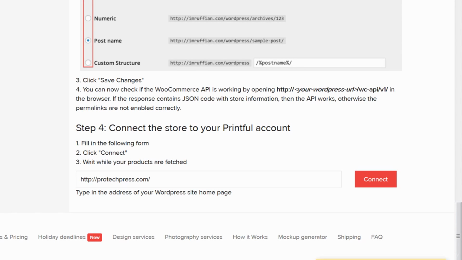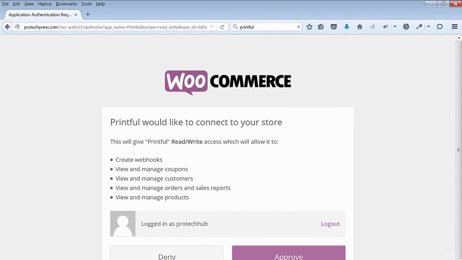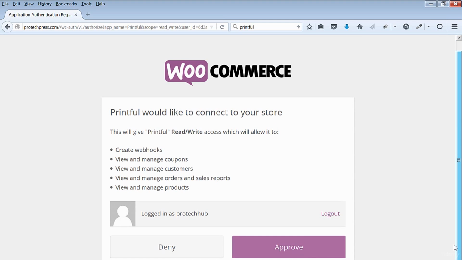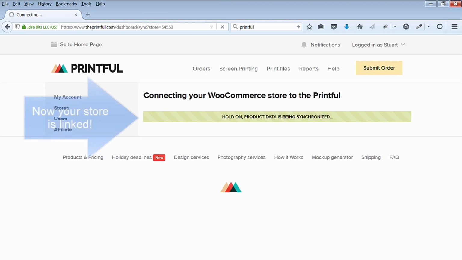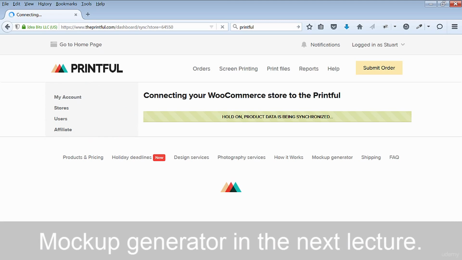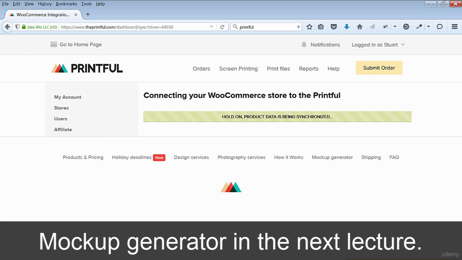Enter your website URL and hit Connect. Next, you'll see a WooCommerce screen with the list of what Printful will be able to do with read-write access to your store. Select the Approve button. Next, you'll see the Connecting your WooCommerce store to Printful screen. Printful is synchronizing with your store. Great! Now you've linked your store.